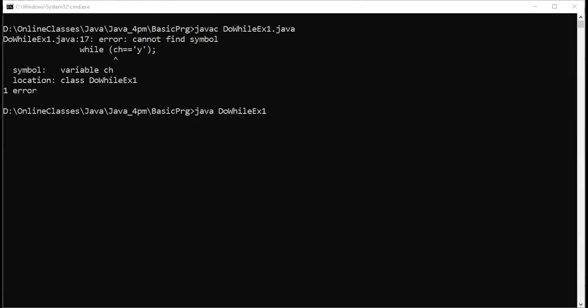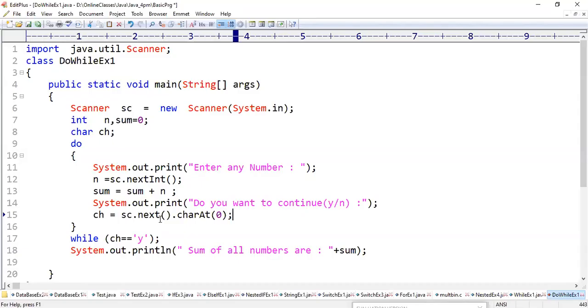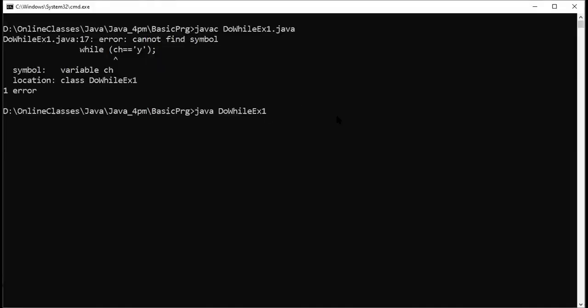The OOPS concept is going on, right? In that, I'm going to discuss what is a local variable, what is an instance variable, and what is a static variable. I will explain the difference as part of your OOPS variables. Don't worry, guys. So the reason is that I have to mention char ch outside of the do. Then you have to read. So save your program, then go for compilation.